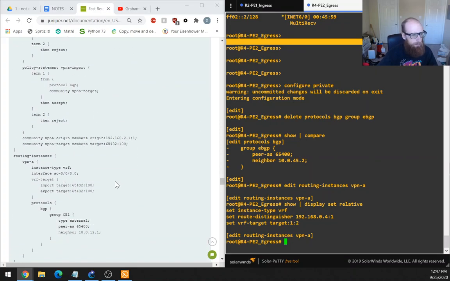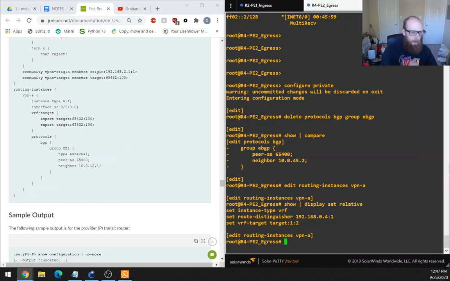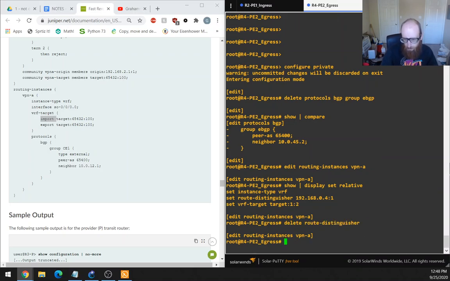So I think I'm gonna try it exactly how they have it. No route distinguisher, no VRF target. Well, they do have a VRF target, but it's an import-export statement. So I'm gonna try it exactly how they have it, but I don't think it's gonna work. We can leave a downvote to Norman if it doesn't work. All right.